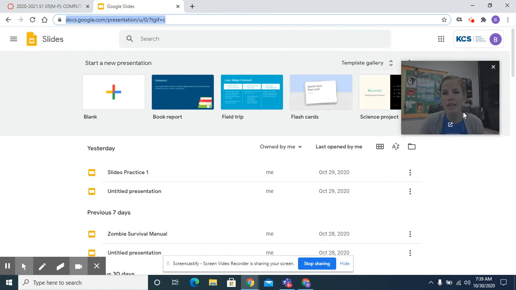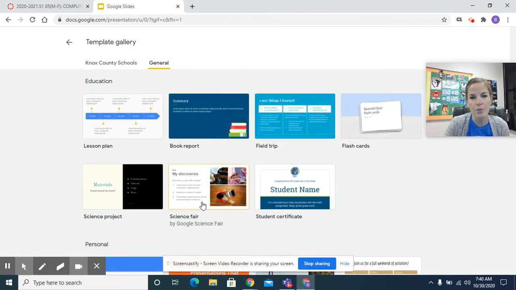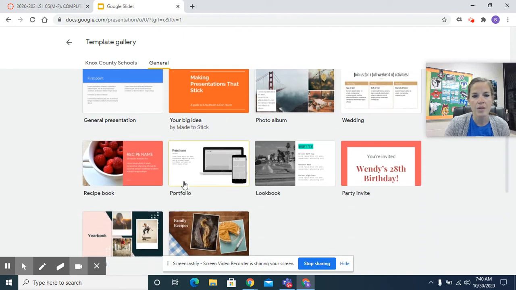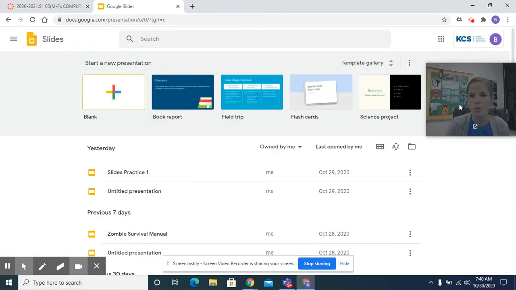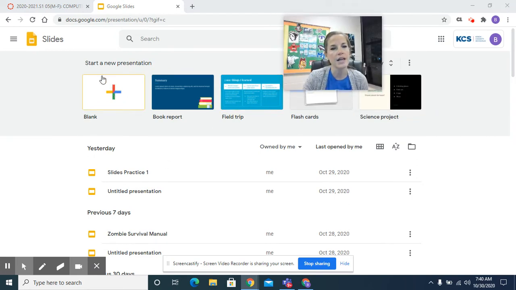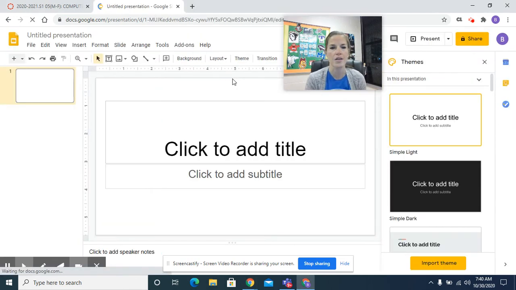When looking at Slides, you do have a series of templates. We have science projects, student certificates, weddings, big ideas, portfolios, etc. There's lots of things already put together here for your slides, but we're not going to use templates, just wanted to show you that they were there like before. Instead, I want you to click on this first button that says Blank. So we're going to start a new presentation.